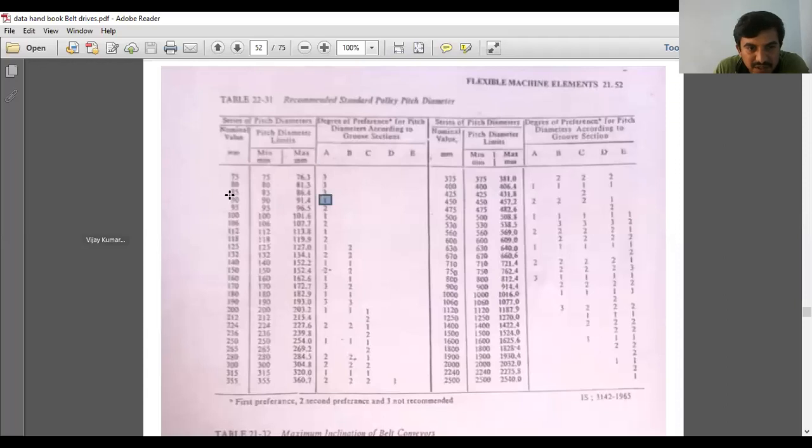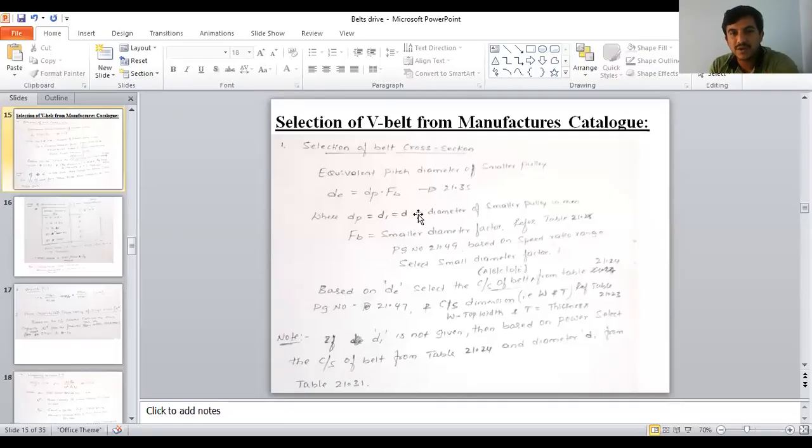From the first preference, what will be the nominal pitch diameter of the smaller pulley? It is 90 mm. This is the way you have to select the diameter of the smaller pulley. If in the problem the diameter of the smaller pulley is not given, or insufficient data is there to determine it, this is the procedure you should follow, right? This is the first step, the procedure to select the cross section of the belt.